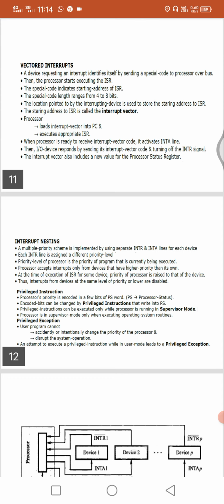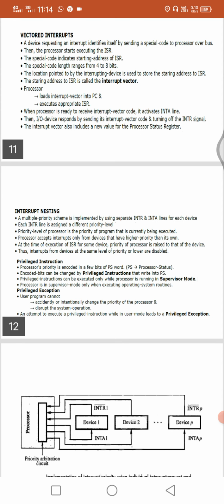So, a multiple priority scheme is implemented by using separate INTR and INTA lines for each device. Each INTR line is assigned a different priority level. So, with the help of INTR and INTA lines, we take it for each and every device, and each contains different priority levels. Based on the priority levels, we are going to execute that interrupt first.